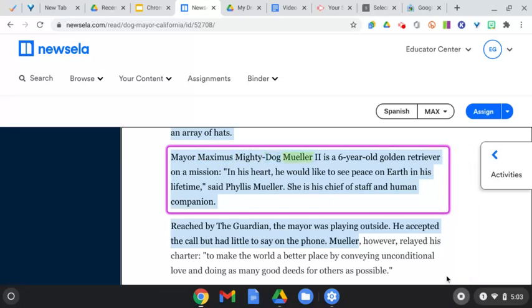Mayor Maximus Mighty Dog Muller 2 is a 6-year-old golden retriever on a mission.